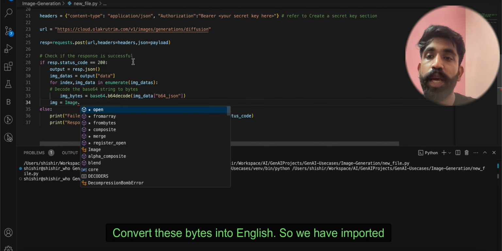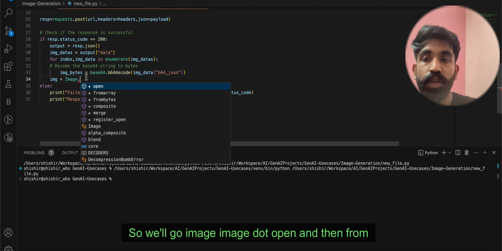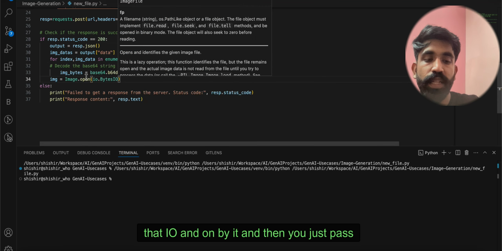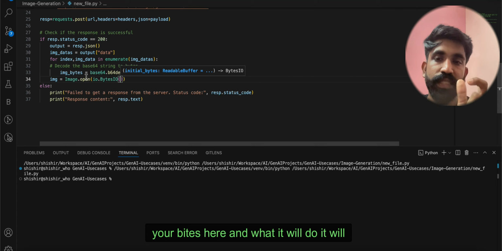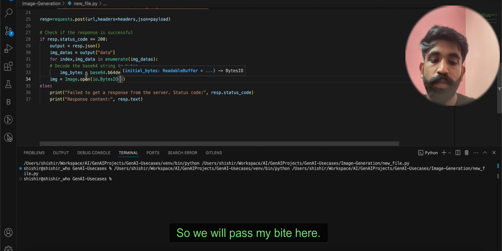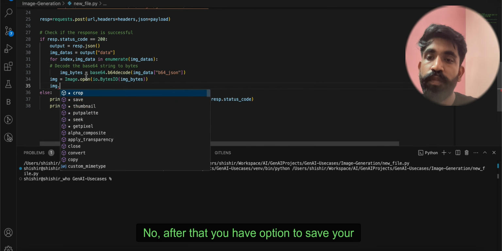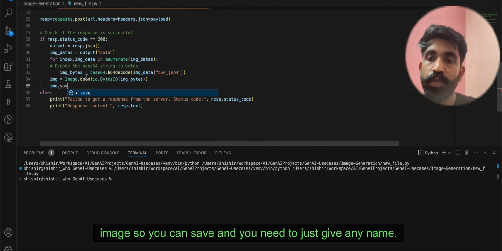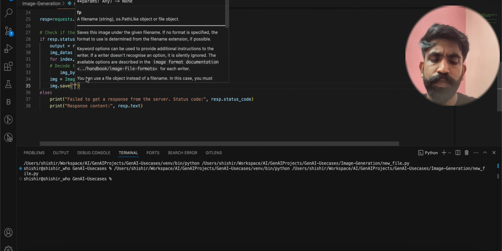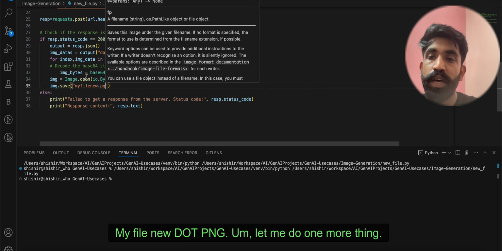So we have imported Image here, right? You can see this Image. So we'll go Image.open, and then from that io and then BytesIO, and then you just pass your bytes here, and what it will do is convert your bytes into an image. So we'll pass my bytes here. Now after that, you have the option to save your image. So you can save, and you need to just give any name, like my file new .png.